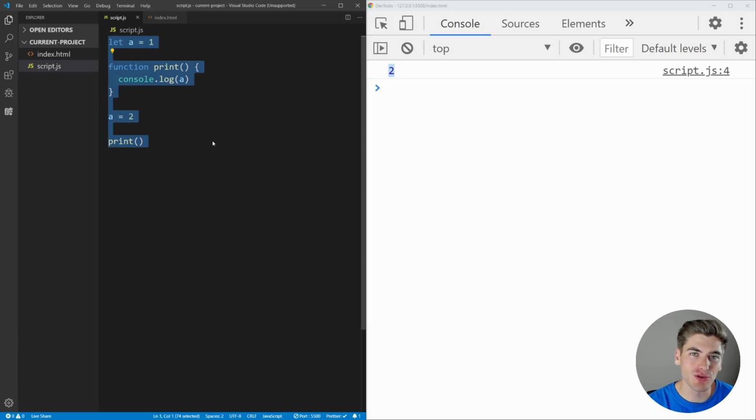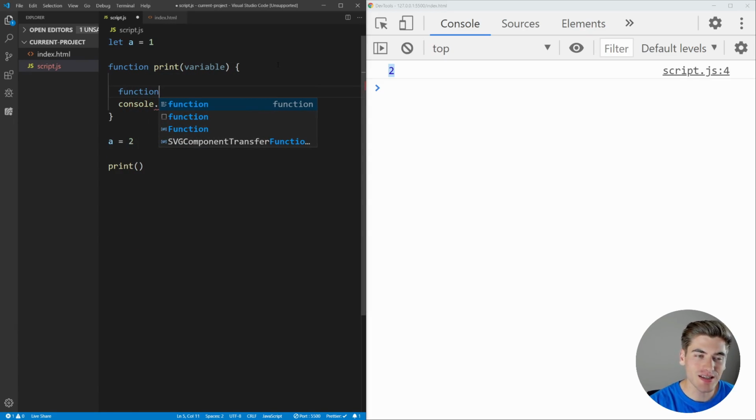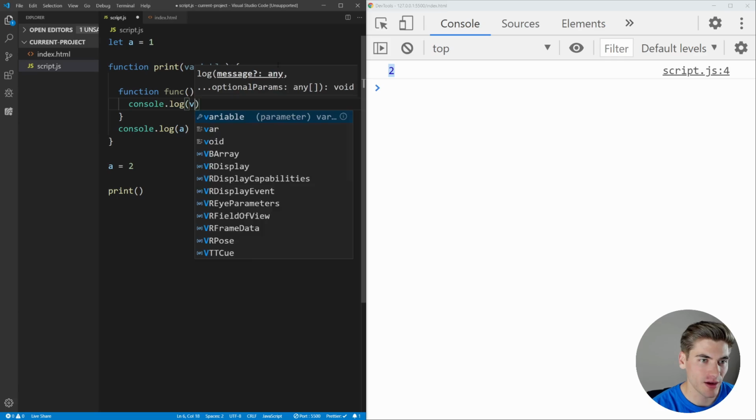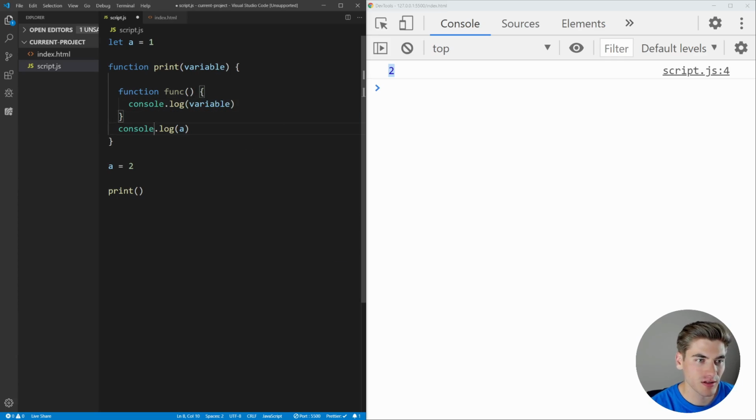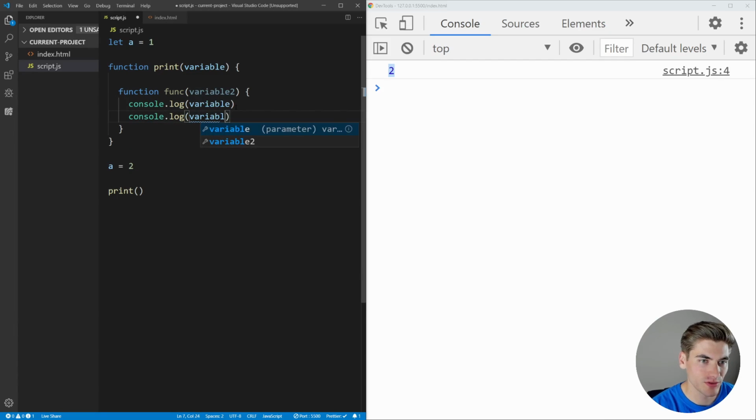Now, when you think about closures, though, this is not normally what you're going to think about. Usually closures are defined as functions inside of other functions. So instead here, let's say print, and it's going to take in a variable. And then we're going to come inside of here. And we're going to have another function inside of print. And this function, it doesn't really matter what we call it. We'll just call it func. And this function here is going to console.log out variable. There we go. And actually, let's just make it take in variable 2. And we'll also do console.log variable 2. There we go. And we just want to return this function.